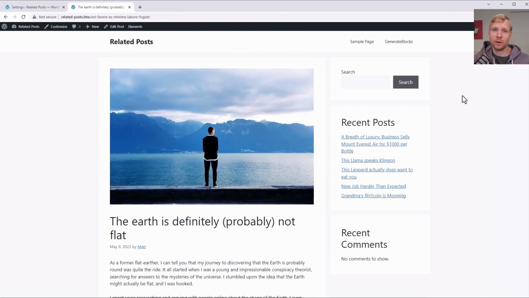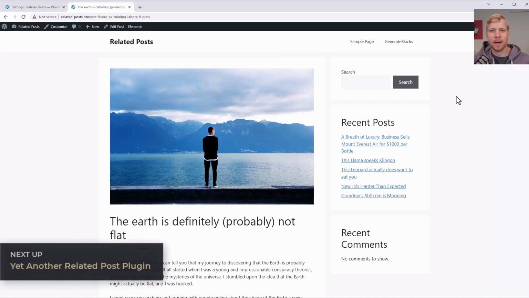Like I said, this plugin is quite simple. There's not a lot of configurability, but it's a good way to get up and running with related posts while perhaps you look for a better long-term solution.